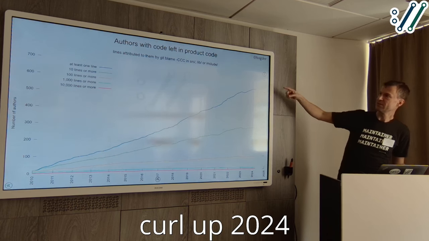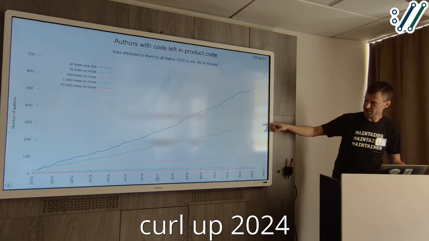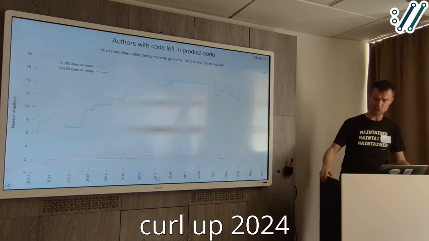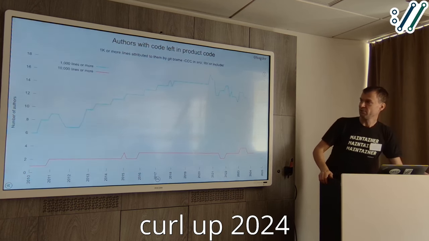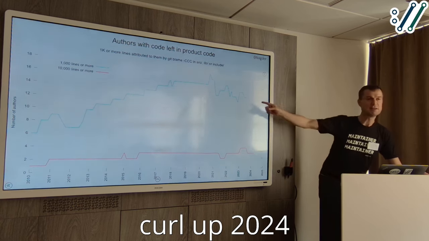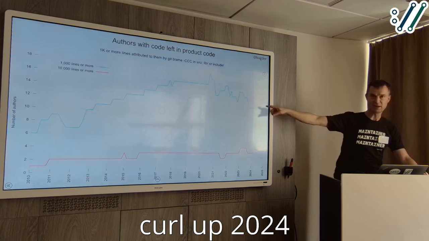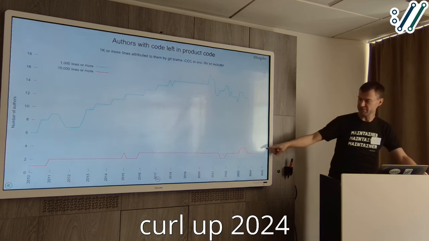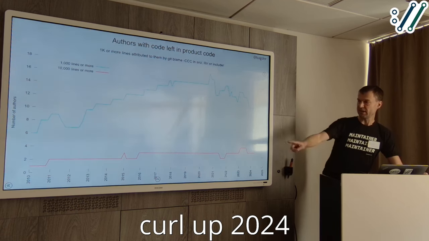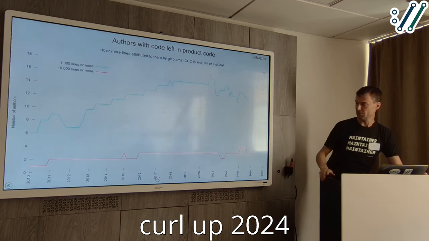These are people with any number of lines, and then people with 10 lines, 100 lines, 1,000 lines, and 10,000 lines. If we zoom in on the two bottom ones, it's a very weak line. I guess you barely see it. I should use a different color. So that's the number of people in the code that have written 1,000 lines or more, and that's the number of people who have written 10,000 lines of code or more that is still present at that point in time. So we have three people now that have written more than 10,000 lines of code.